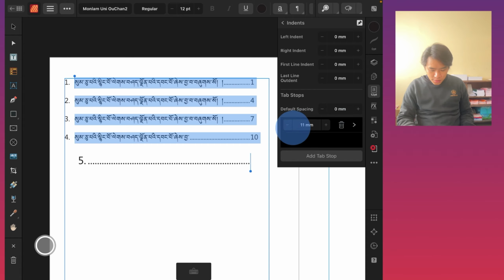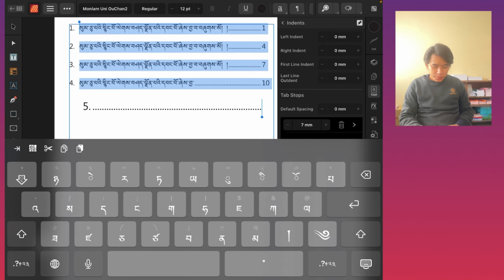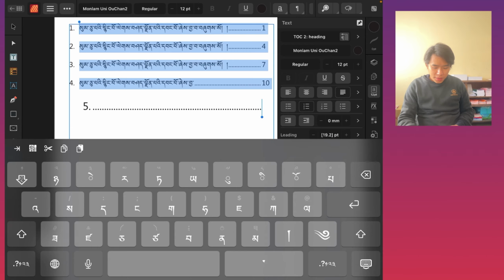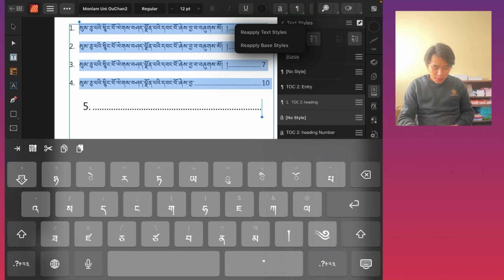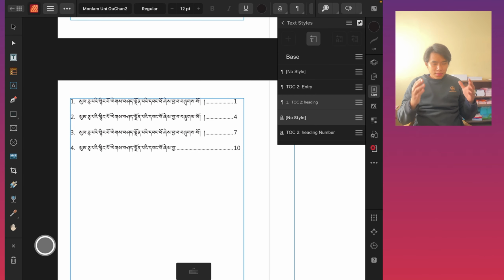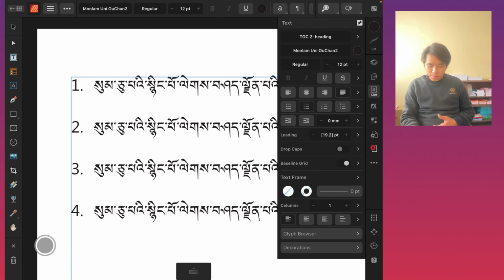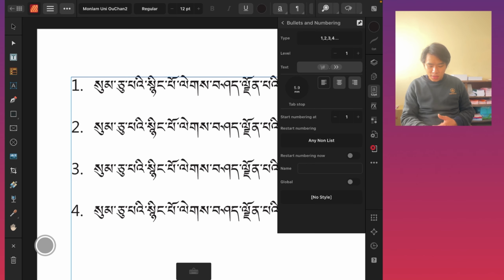Okay, so you can decrease or increase it, it depends on your need. Now let's go back and update it. We can apply the text base. This is a table of content. If you want the space between the number over here and the heading to be, let's say, bigger, you can change it. Go to your bullet points and then change the tab stop here.